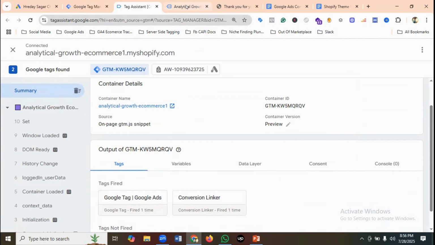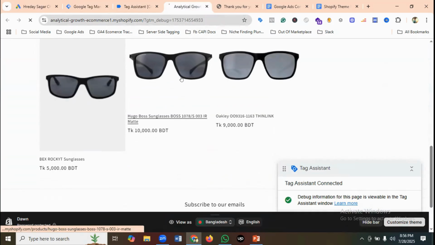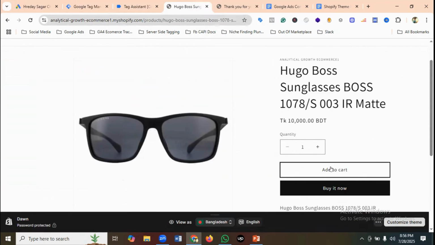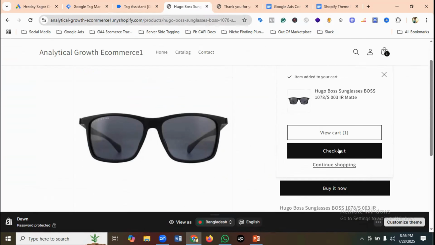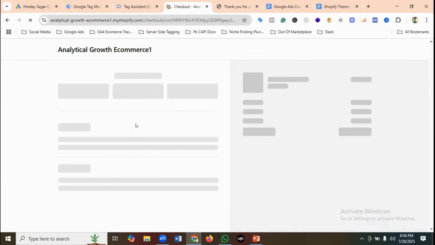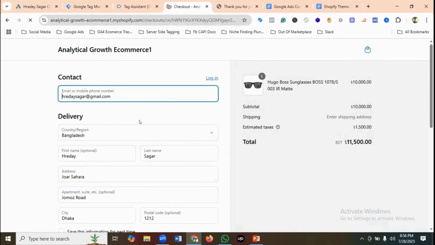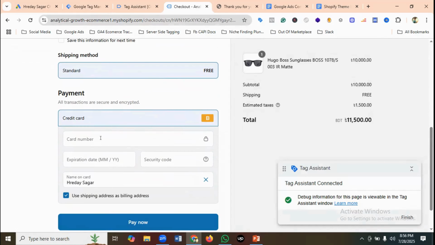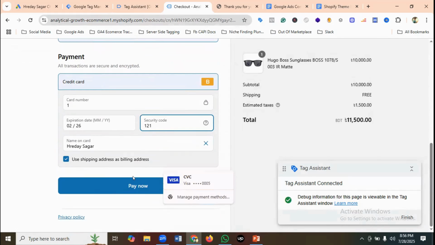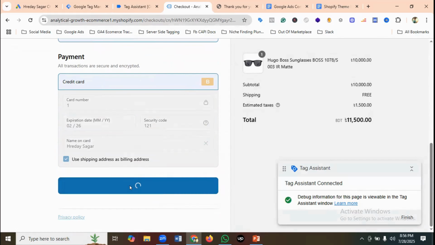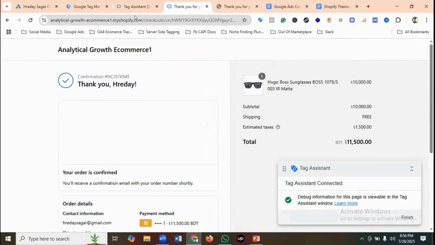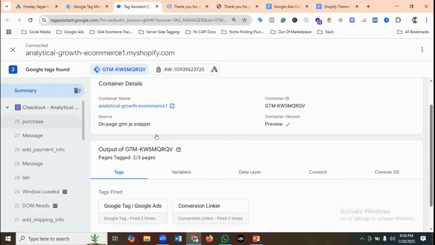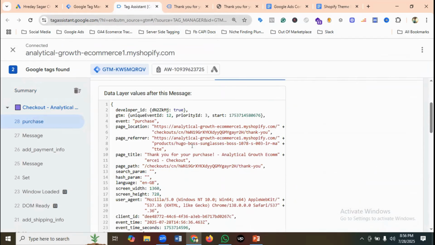Now let's make a purchase. Okay, so for example, we're going to be selecting this product. I'm going to add this product to the cart. I'll go to the checkout, and all the billing information is there. Now I need to provide the card number as 1. Please insert a future date, and the security code would be 121. I'm gonna hit pay now. Then we should see the purchase event. Okay, yeah, purchase event. Let's go to the data layer.